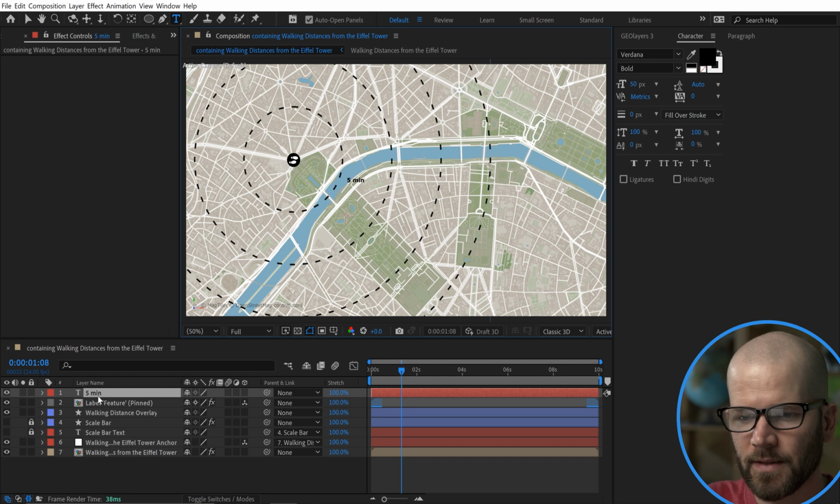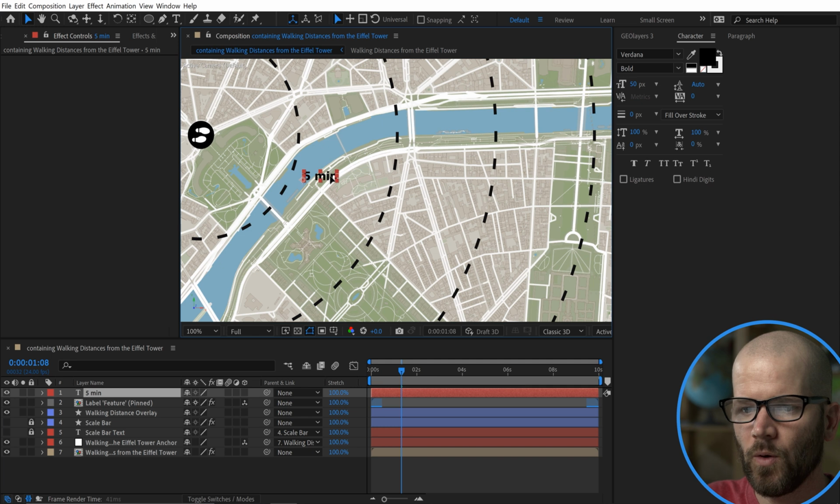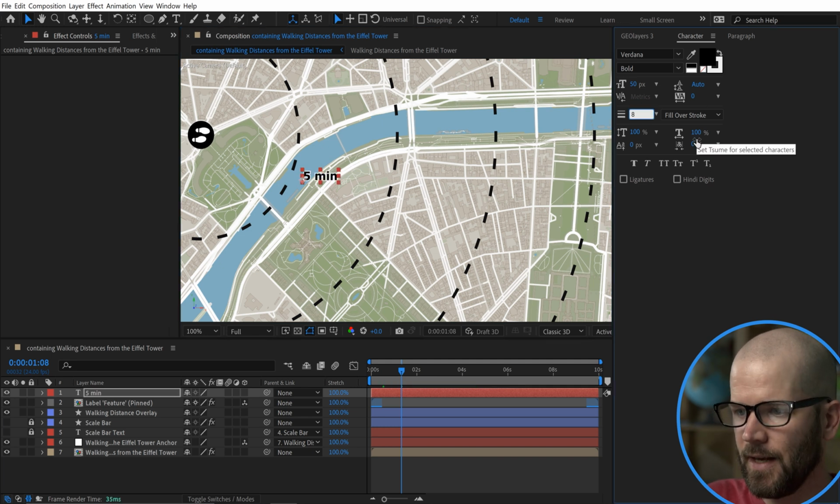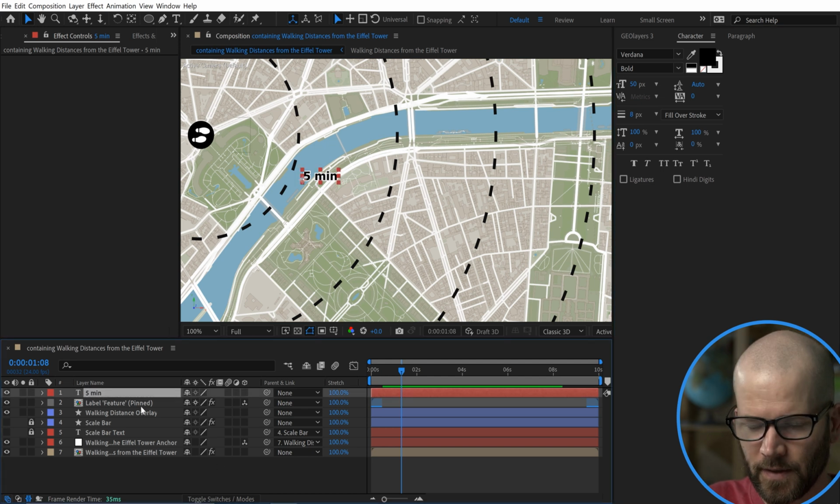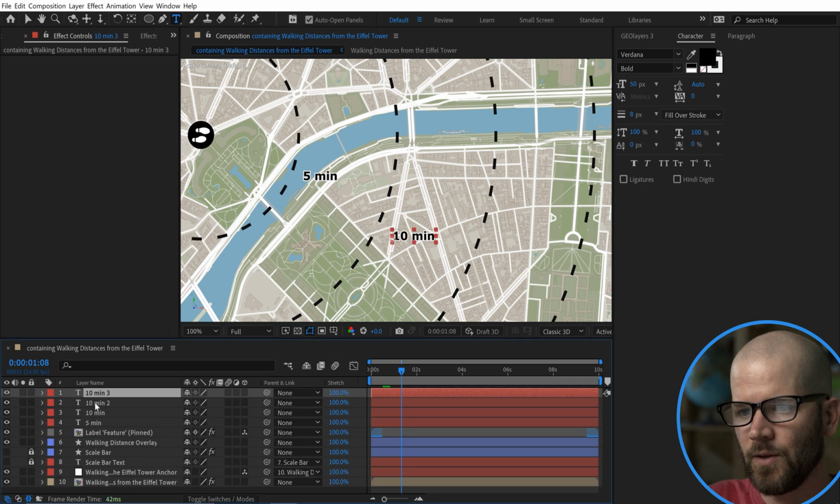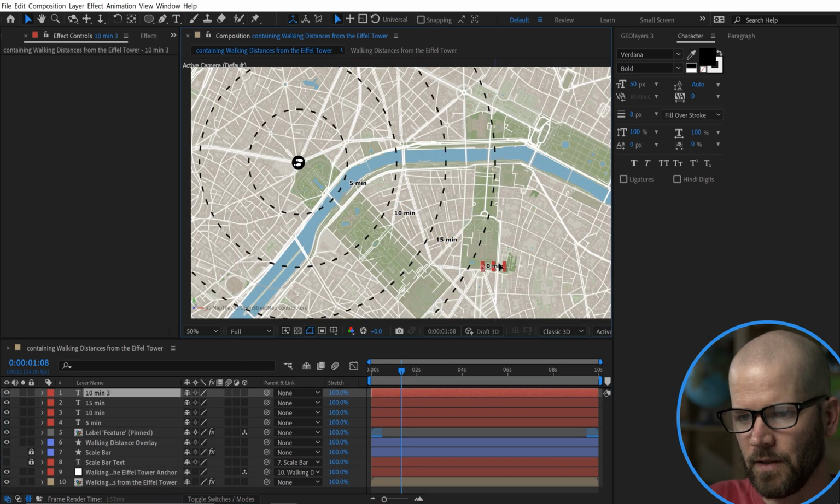First we'll do 5 minutes. And what I'm going to do to stylize these is I'll add a quick white stroke. So I've got a stroke here and I'll set that to a width of maybe 8, so now we can see a little bit better. Okay, that's looking good. Now I'll simply duplicate these and create these labels for each little ellipse here.